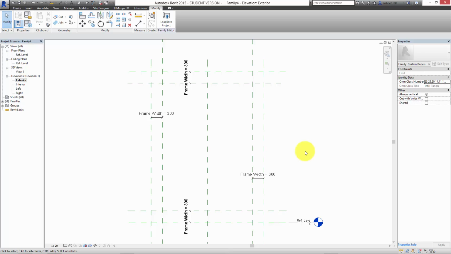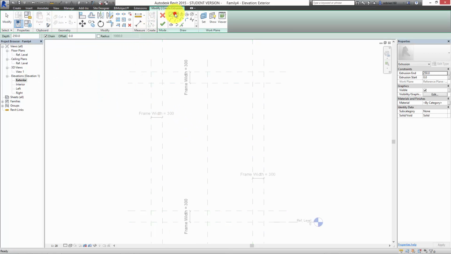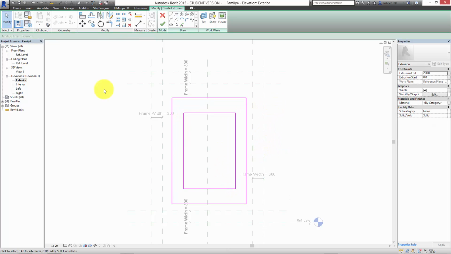Okay, so now I'm going to make an actual extrusion to form the door. So we've set up the reference plane, so we know where it's supposed to go. So now I'm going to go create extrusion, which is this one here. And then I'm just going to use the rectangle tool to draw the outside of the door and the inside of the door. So I'm going to have a glass panel in the middle here. So you should have something like that. Doesn't matter where it is at the moment. It's just kind of like that.